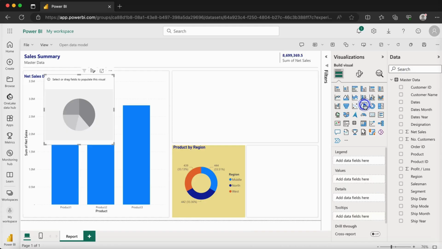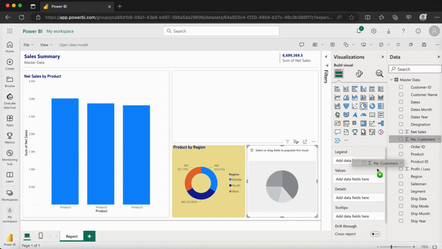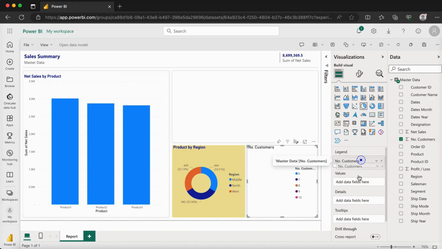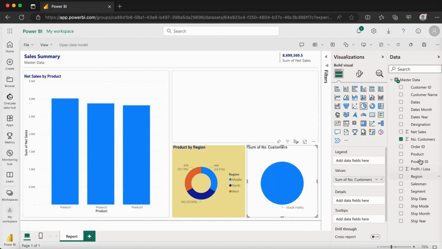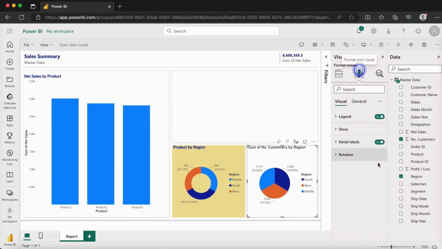Let's create a pie chart. So a pie chart is similar to a donut chart, but they are essentially two different charts. So now let us play around with maybe number of customers by region. Let's see how that comes along. So yeah, here, let's see. So this is giving us customers by region, and the first one was product by region. What do you guys think? I think this looks good.